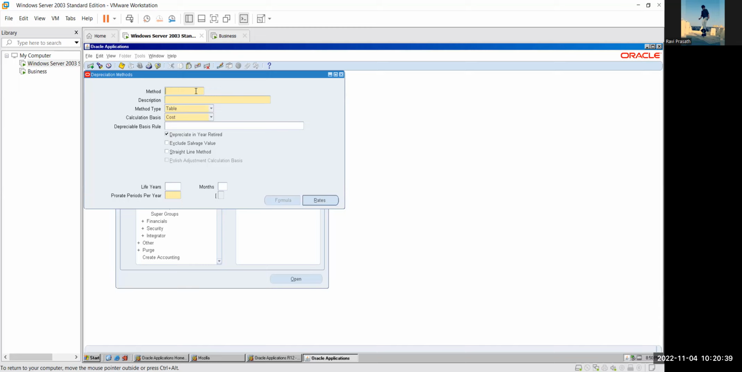In flat rate we cannot use the life of an asset, like the number of years, right? So that may not be used in the flat rate method. Flat rate method means a consistent, single rate.